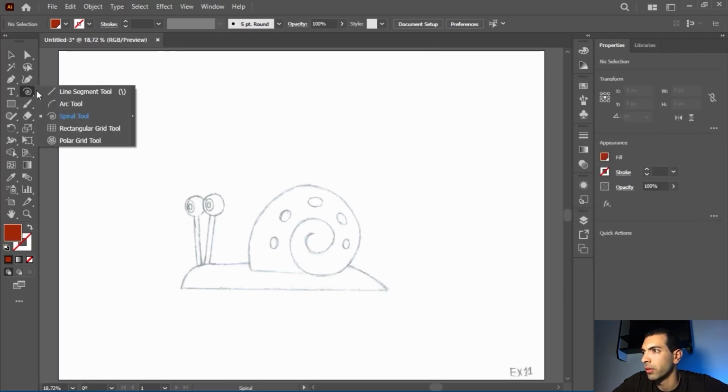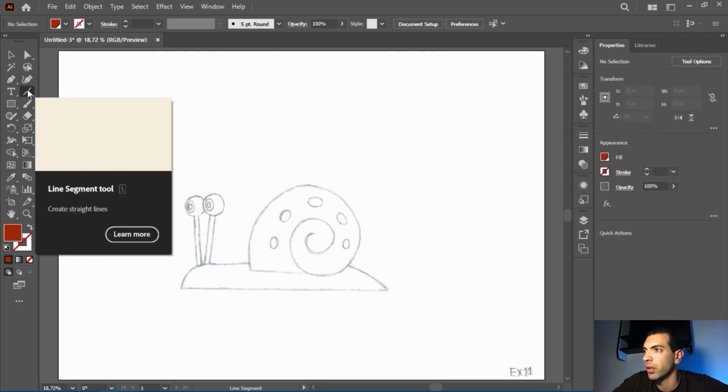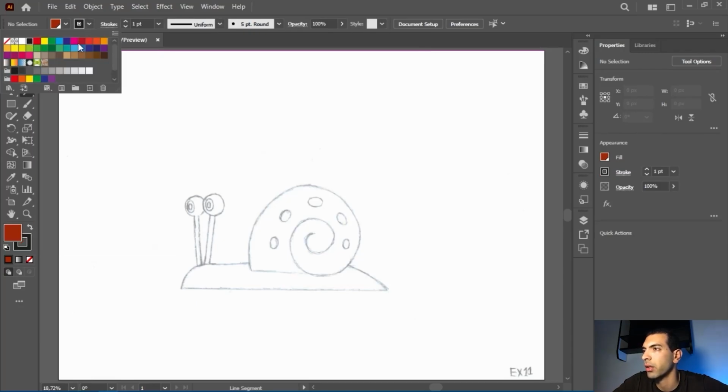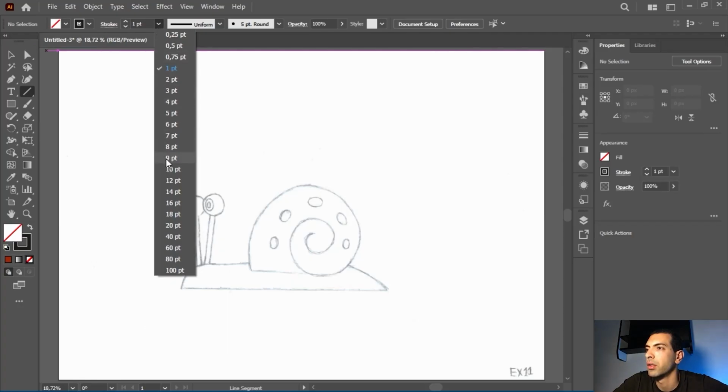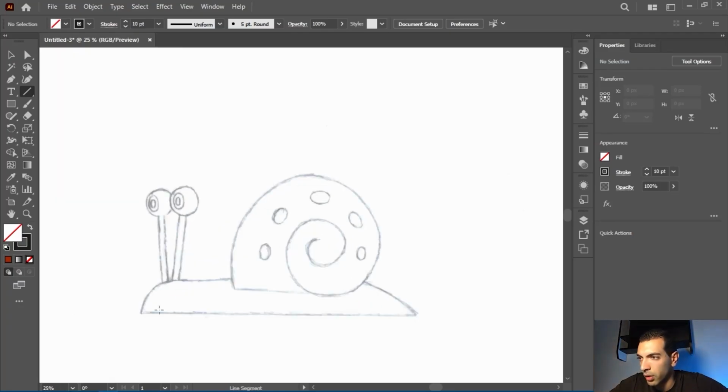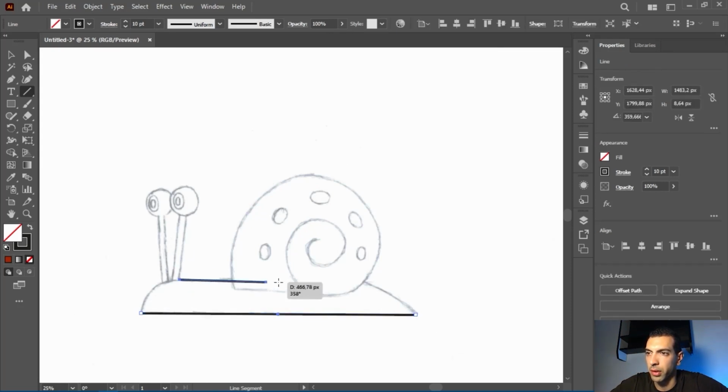First, I'm gonna need this tool right here, the line segment tool. Gonna set it to black, stroke to black. Gonna set this to none. And stroke, let's say 10. I'm gonna draw a straight line from here to here, another straight line from here to here.